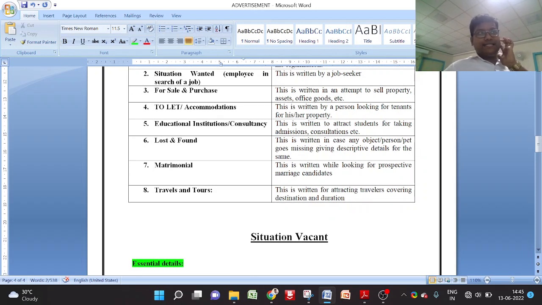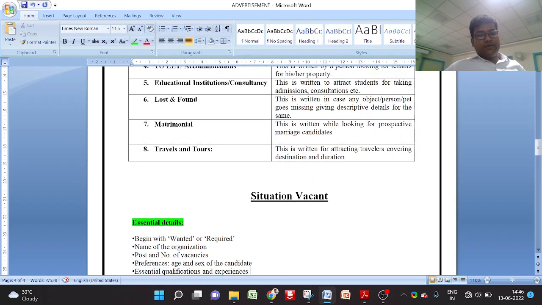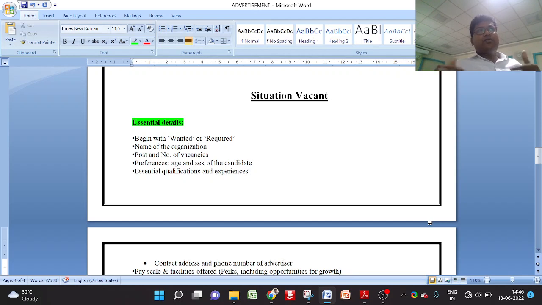First, you try to digest situation vacant. As of now, you have already understood the basic requirements for situation vacant. So now, while you draft an advertisement for situation vacant, what are the details you need to mention? And that is compulsory. You need to begin with wanted or required. You need to mention the name of the organization, the institution, the employer or the company. Post and number of vacancies.